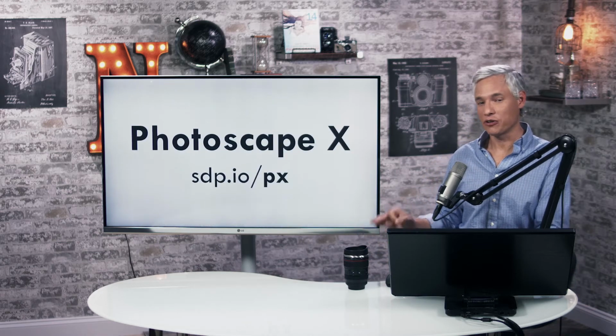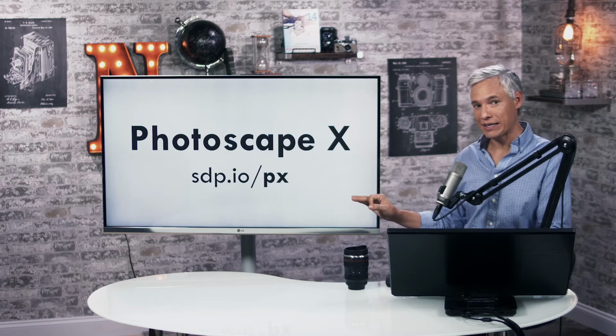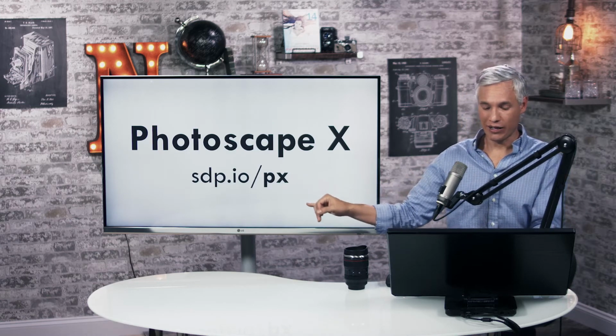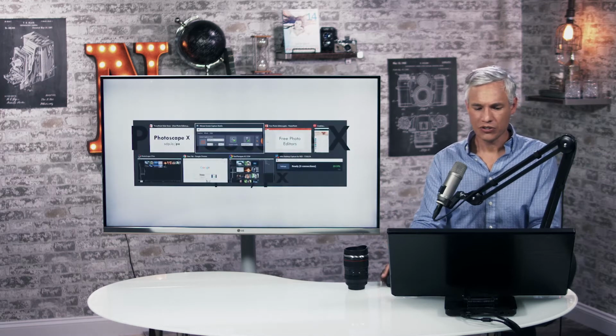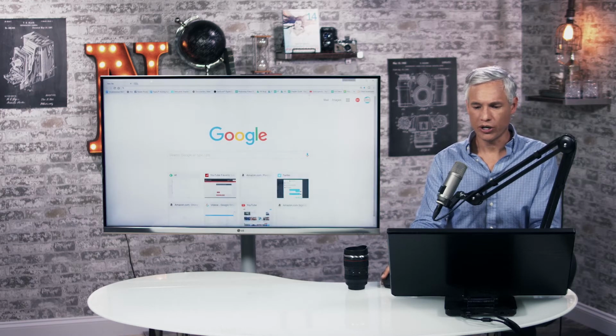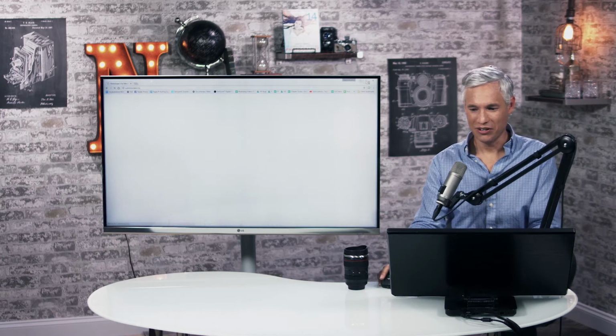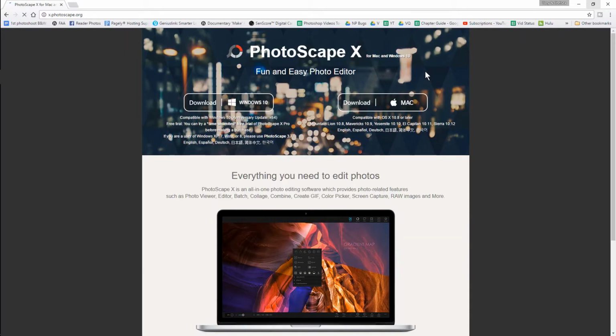Let's take a look at the first app, which is called Photoscape X. You can download it by visiting that URL, stp.io/px. I'm just going to open up a browser and go there real quick because downloading it, there's just a little bit of a trick that you have to know. So once I visit this link, you can see here, you'll either download it for Windows 10 or for Mac.